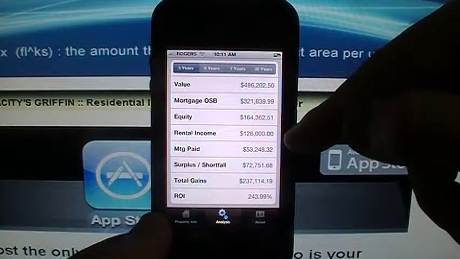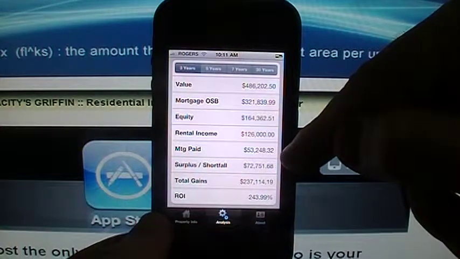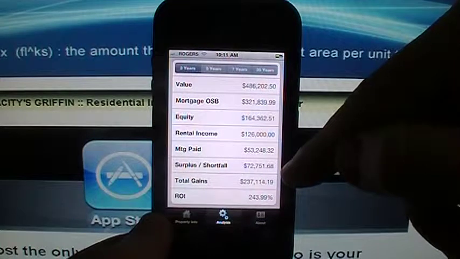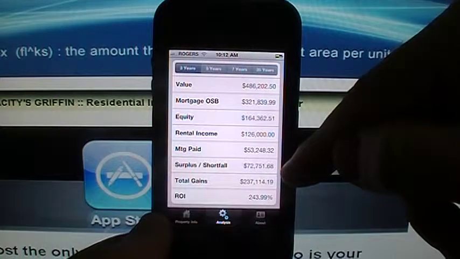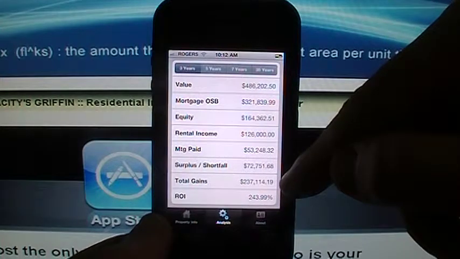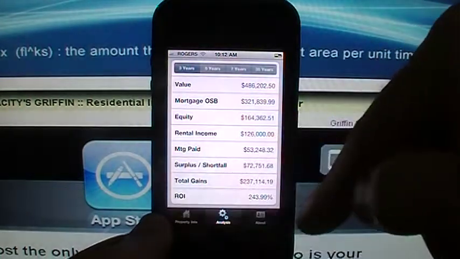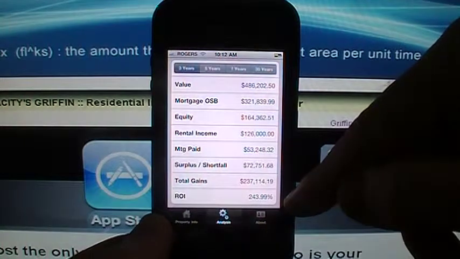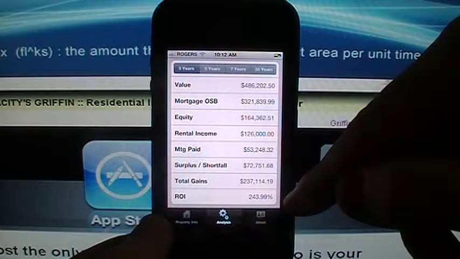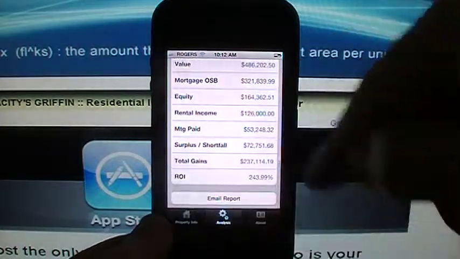Rental income that you have generated, mortgage paid down, so this is principal and interest, this is total payments. Your surplus or shortfall is your cash flow that you've generated over the time frame, and your total gains is obviously your equity plus or minus your cash flow here. Okay, your ROI in this case is your money that you've received back versus the money that you've put in. Okay, and you do have the opportunity to email a report.